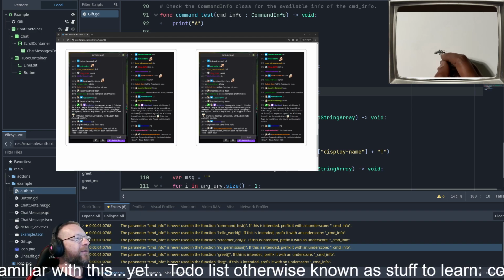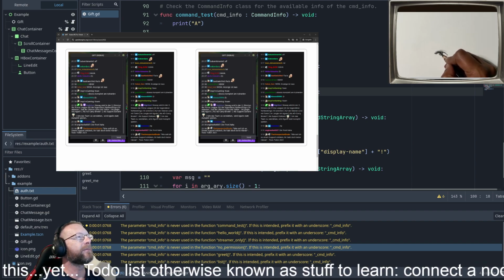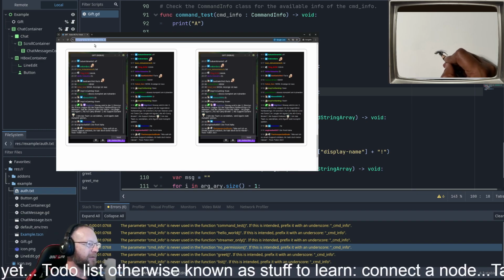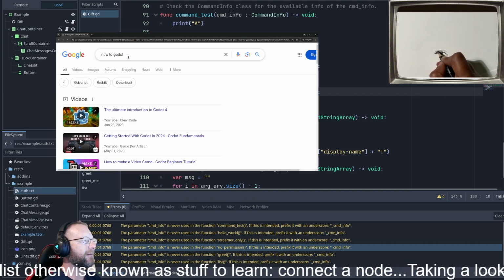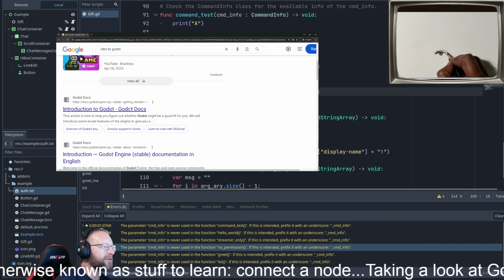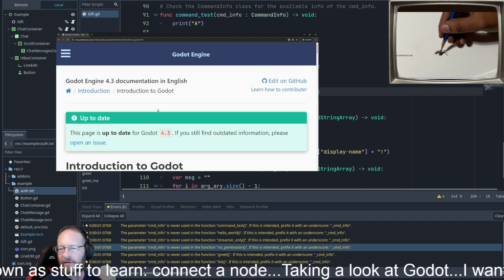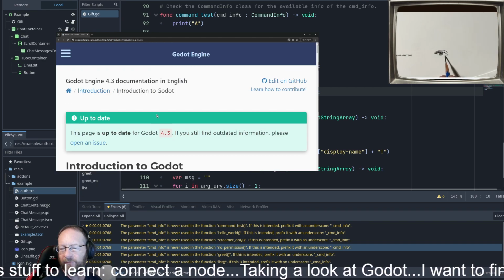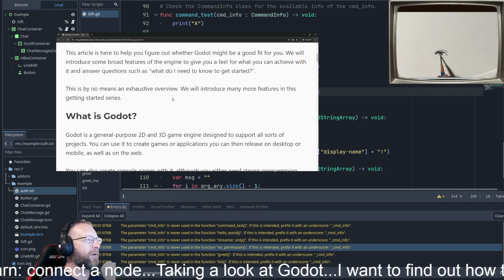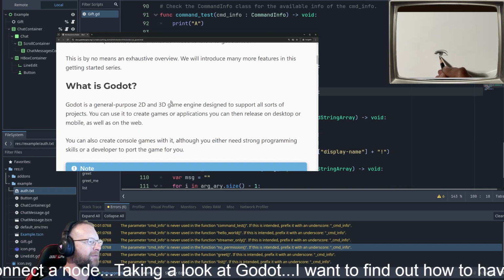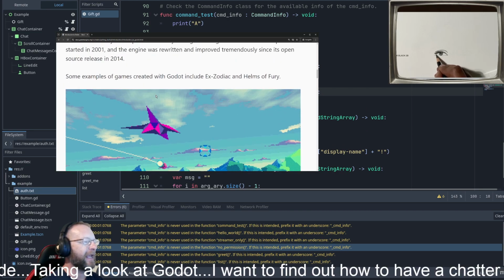All right, let's go over now to an intro to Godot. The ultimate introduction to Godot 4, introduction to Godot, Godot docs. All right, let's maximize this. Introduction to Godot. Is that readable for you? The article is here to help you figure out whether Godot might be a good fit for you. We will introduce some broad features of the engine so you get a feel for what you can achieve. What is Godot? The Godot team. All right. Examples of games created with Godot.